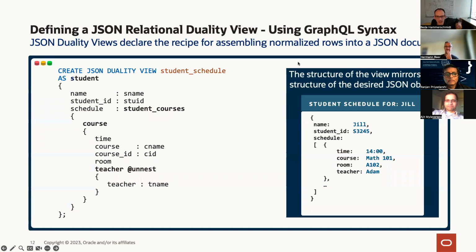This is an example of how you use duality. The way you use duality is you create a view. This is a student schedule view. It's defined over a student table. This is actually a GraphQL syntax. We would also support the SQL JSON syntax. Some of you may be familiar with generating JSON from relational data using JSON object, JSON array agg. And this is all still possible, but here you see a GraphQL version.